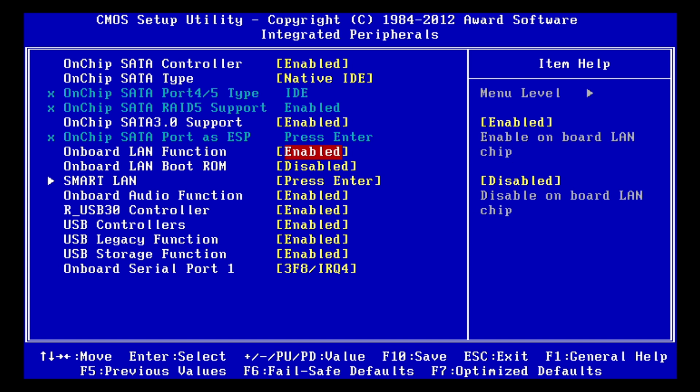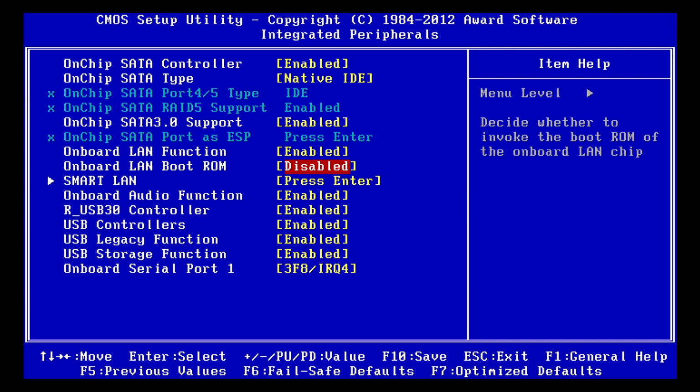The next option, Onboard LAN function, essentially determines if the network adapter on the computer is enabled. If you install an extra network card, you may want to disable the onboard network adapter under certain circumstances. The next option, Onboard LAN Boot ROM, determines if the network adapter will be able to boot from the network. In some cases, you will want to enable this option. For example, if you are using a remote network installation service to install an operating system on the computer.